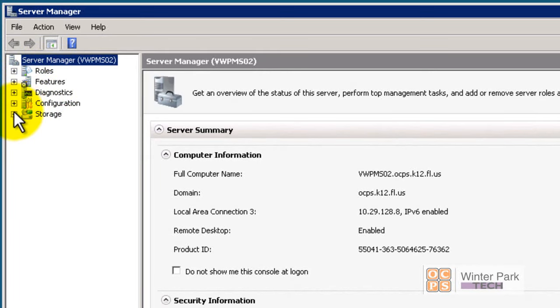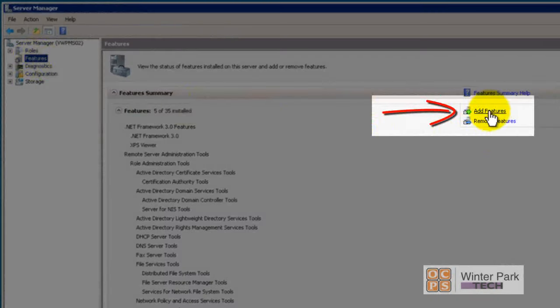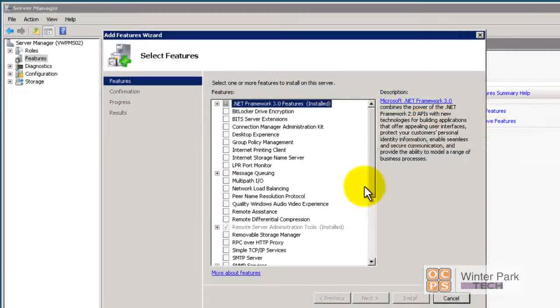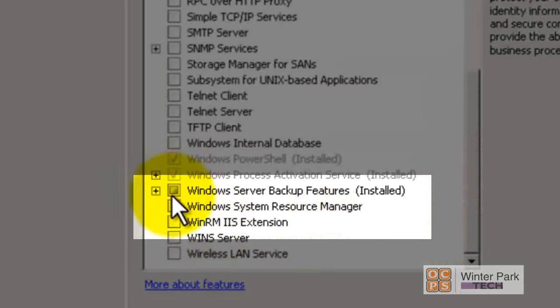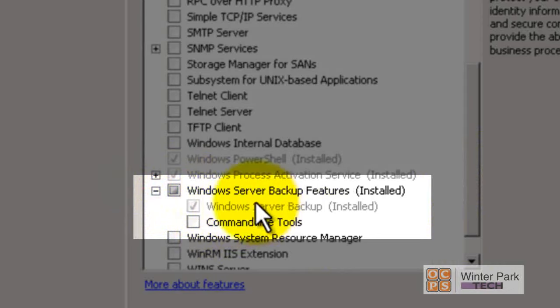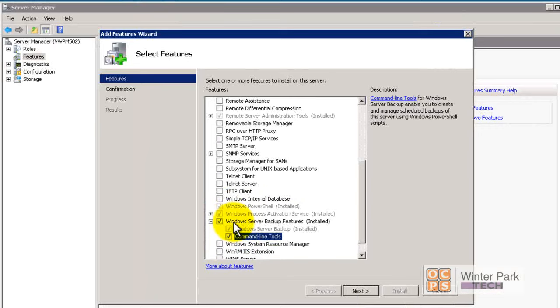on backup right now. First thing we're going to do is go to the features area of the snap-in in this console, and we're going to go to add features. Most of you are not going to have backup installed, so you're going to have to go down to features. Make sure that you check Windows Server Backup and the command line tools and install these features. By default, they're not installed. So you will not have backup until you first install that feature. So walk through the wizard, go to the next, get it installed, and go ahead and reboot the server.